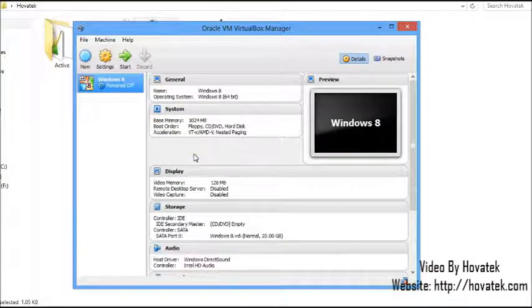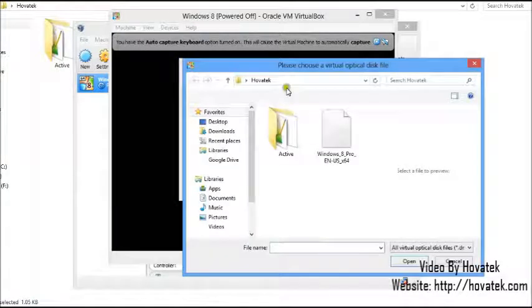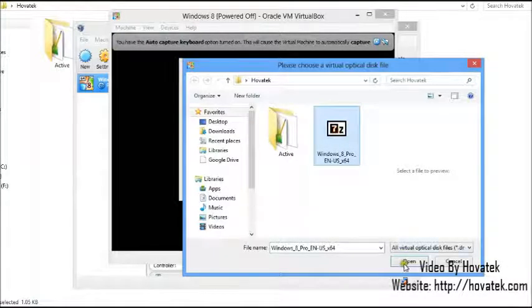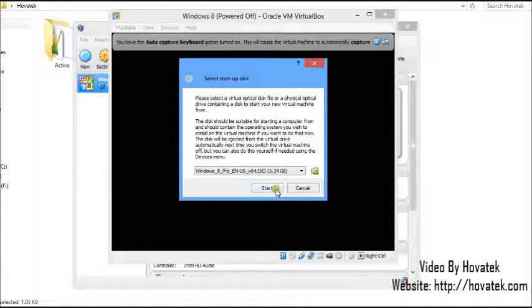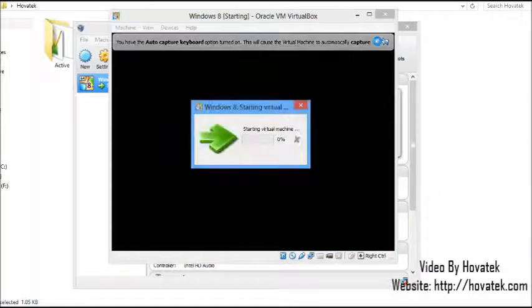Okay, so once that is complete, we get to this part. What you'd want to do now is to highlight your Windows 8 here and click Start. Now this is equivalent to slotting in your CD or DVD or the bootable flash and booting your PC. But in this case, you want to select the ISO file. That's your Windows 8 ISO here. Then click Start. So now I'm booting my PC in the virtual sense.